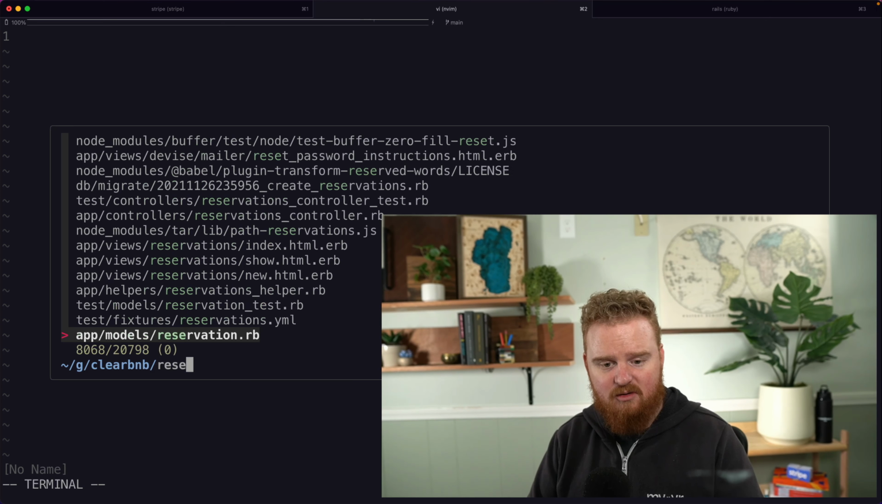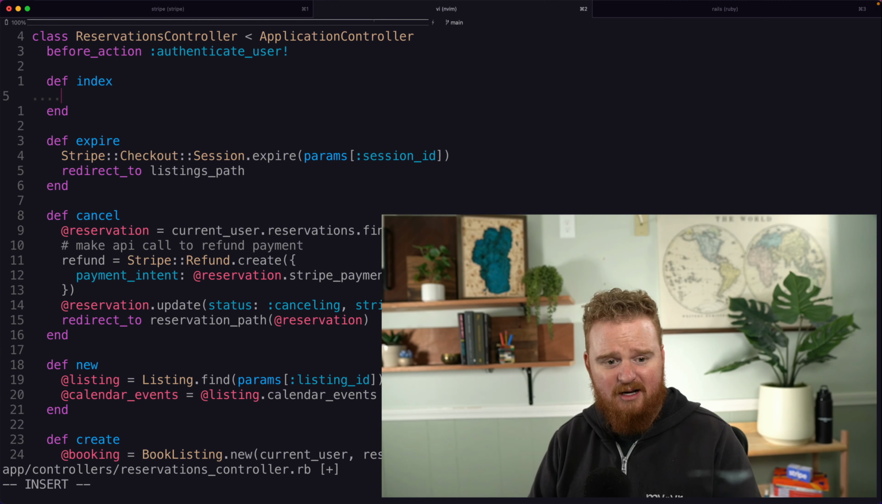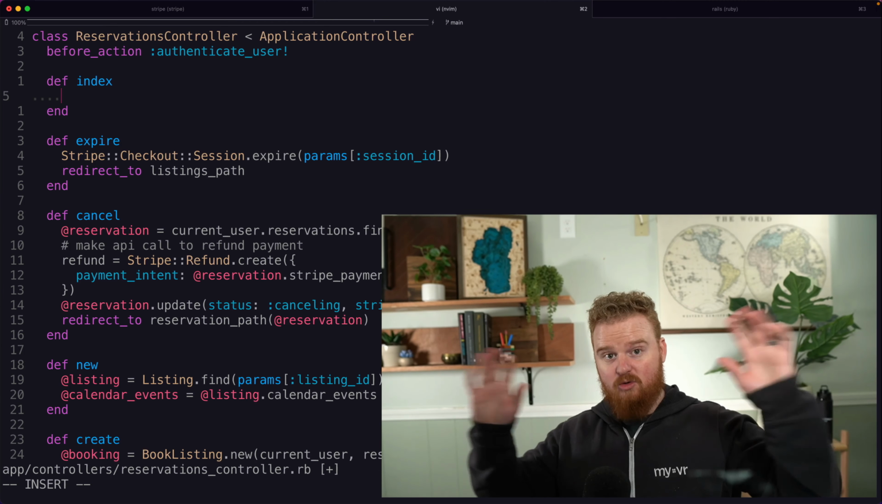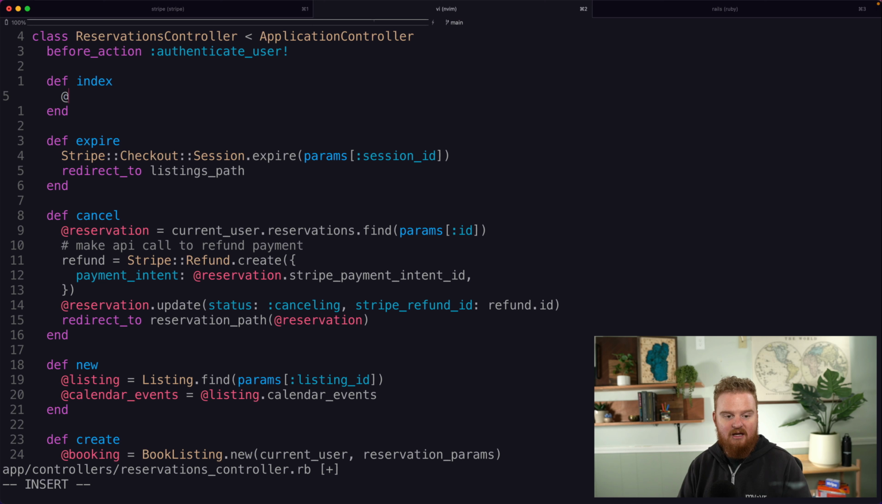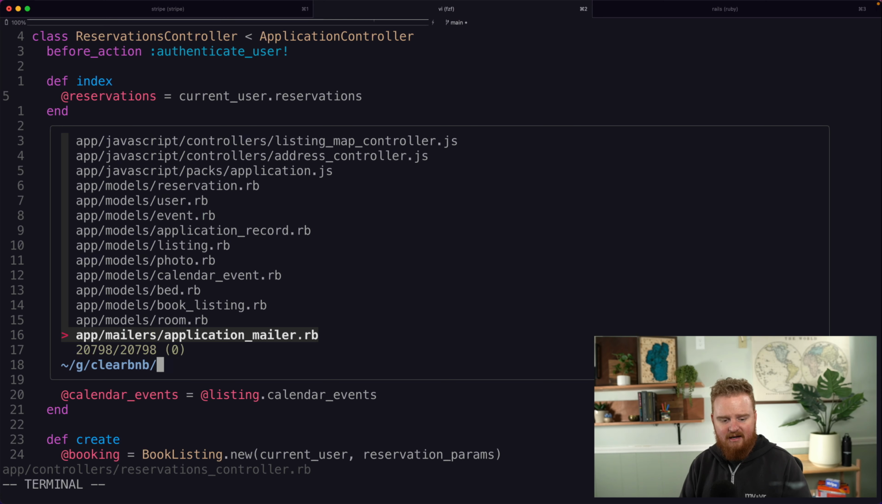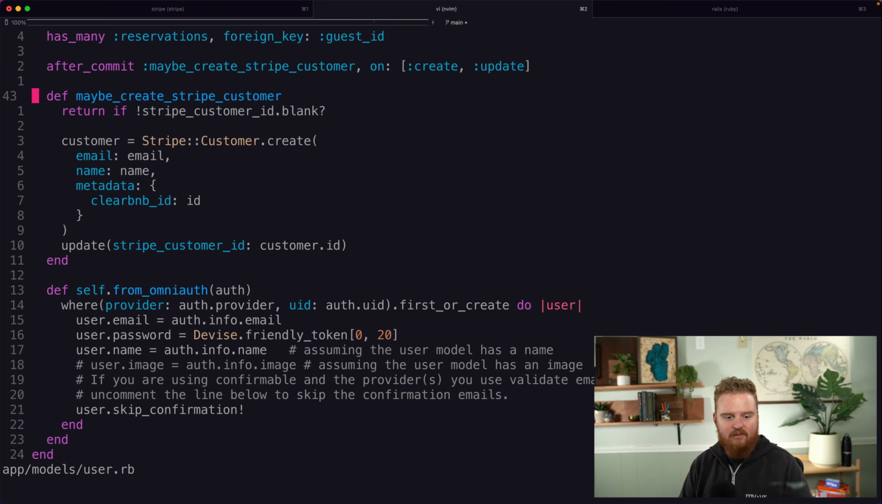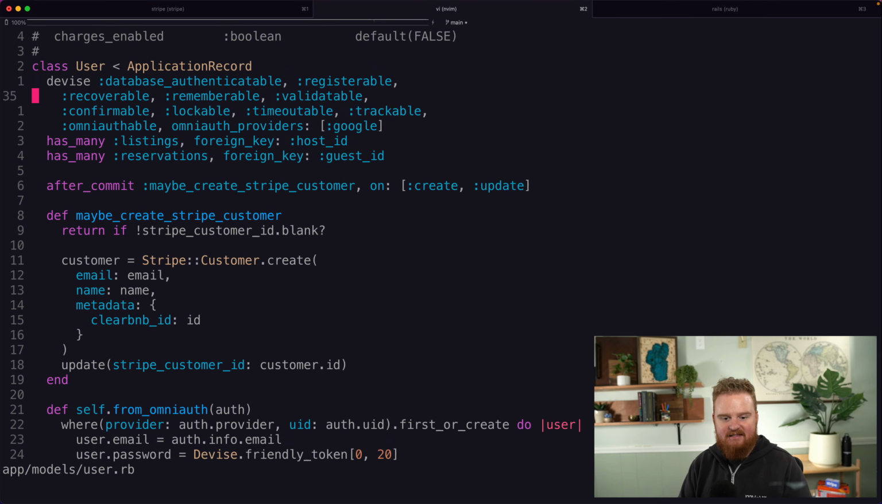So if we jump into the reservations controller, in the index, we're going to have two lists of things. The first is going to be a list of reservations, and current_user.reservations right now includes all of the reservations where we are going to be a guest. So it has many reservations where the foreign key is the guest ID.